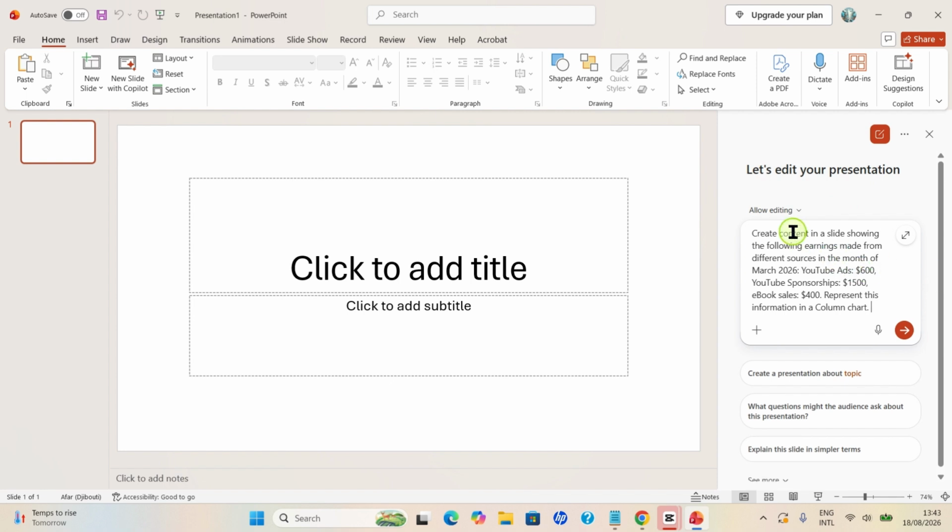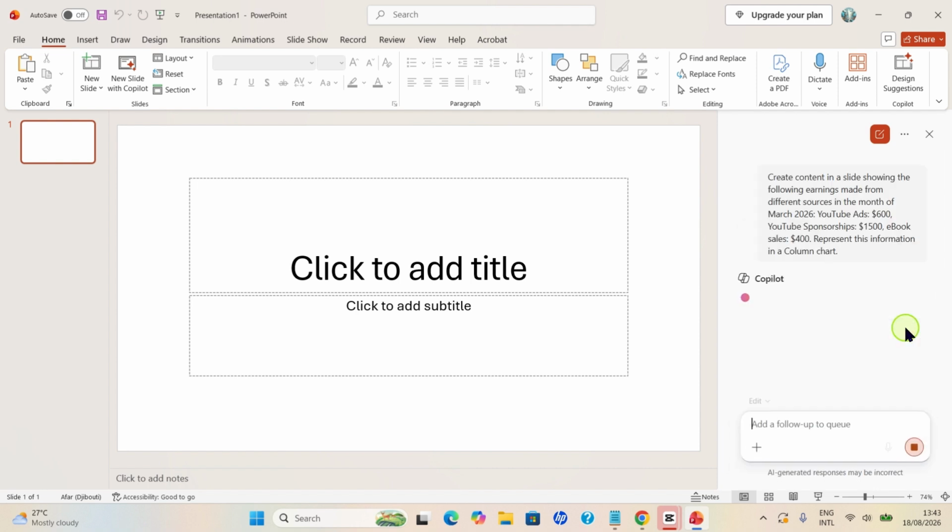It reads, create content in a slide showing the following earnings made from different sources in the month of March 2026. YouTube ads, $600. YouTube sponsorships, $1,500. Ebook sales, $400. All right, represent this information in a column chart. Once you're done with your prompt, just click on send.